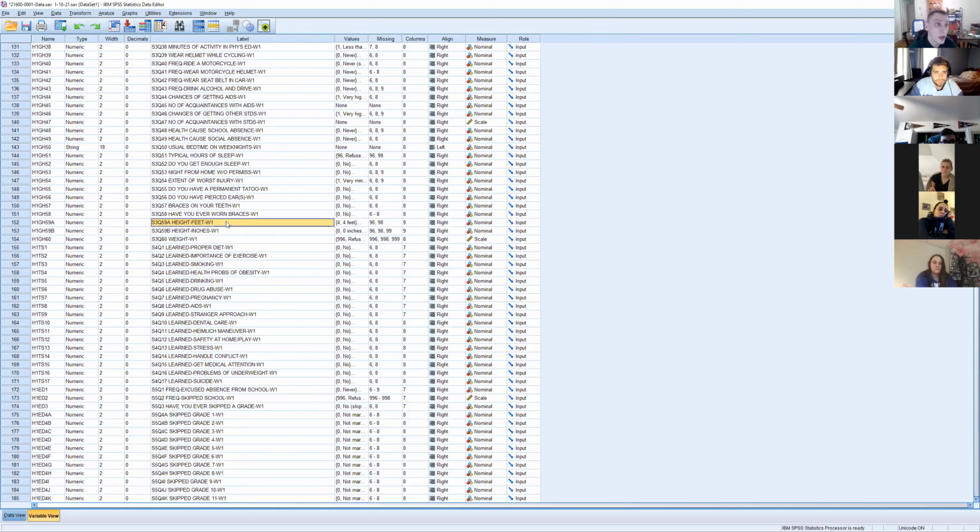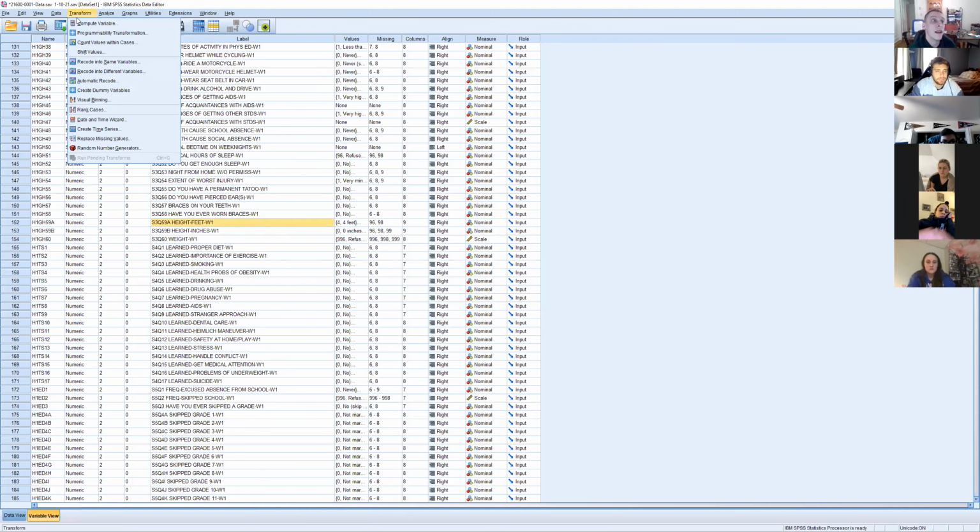All right, so in order to take this variable and convert it into a variable that would be mathematically usable for making a BMI variable later on, we want to go up here where it says transform. Now we're going to go to compute variable, the very top one, with a little calculator icon right there.